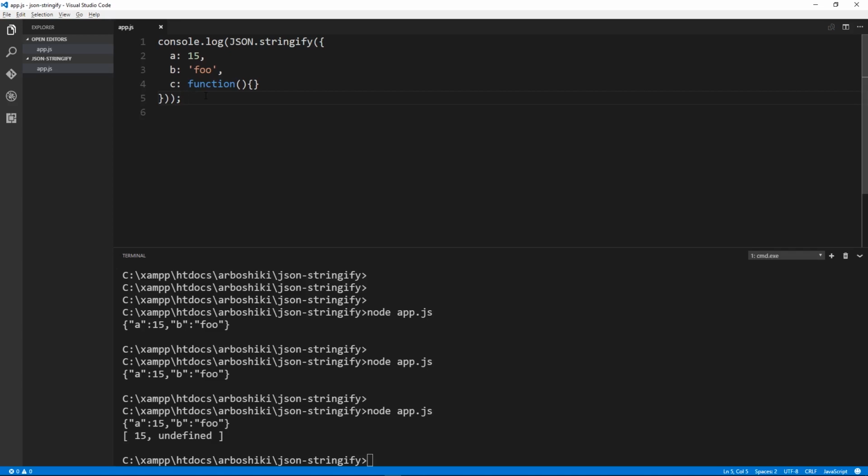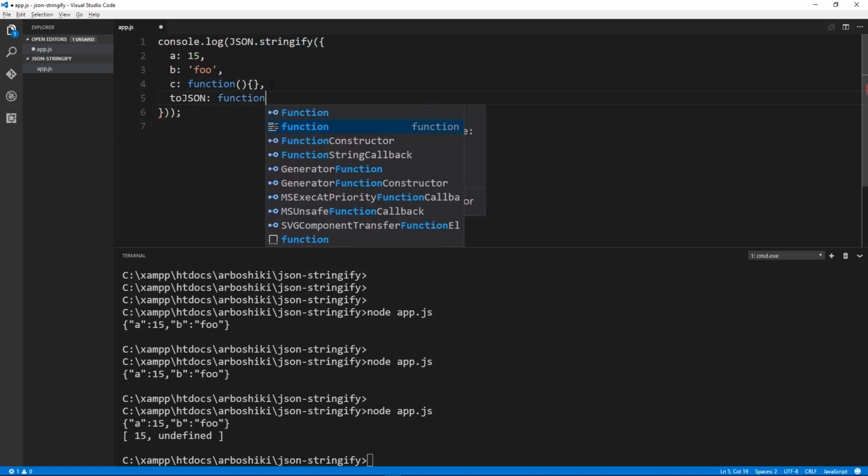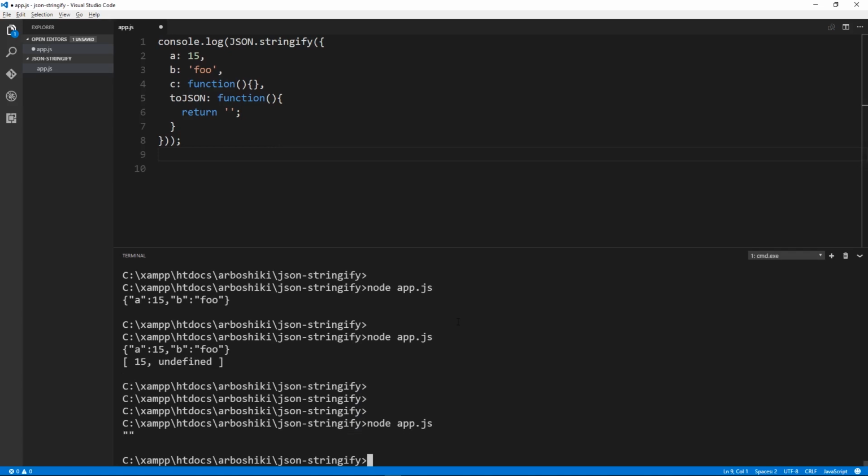Behind JSON.stringify, the engine calls the toJSON method on the given argument. If I have a toJSON method available on my object which I want to stringify, I can return something, like an empty string at this point, and my console log statement will print basically an empty string, because my toJSON method is called first if it's available, and this is actually the logic of how the engine stringifies the given argument.